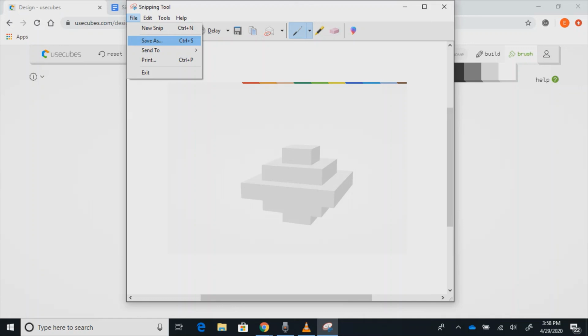And so once you have them saved, you can either upload them to Schoology one photo at a time. You could put it on a Google Doc or a Word doc and put all your photos in there at the same place. You could even make a PowerPoint or a Google slide. Any way that's going to help you organize your different shapes.